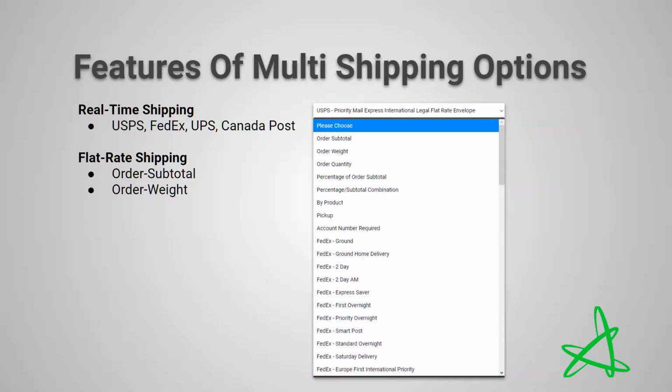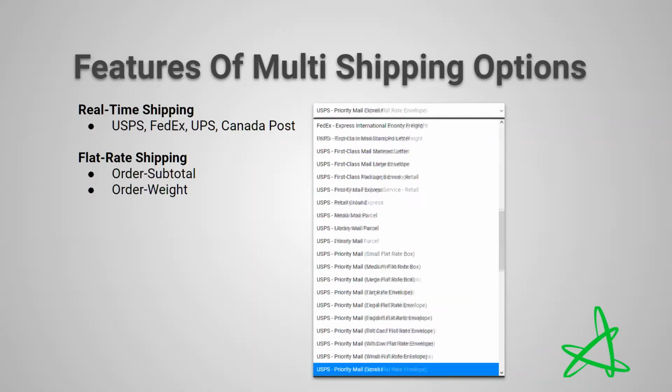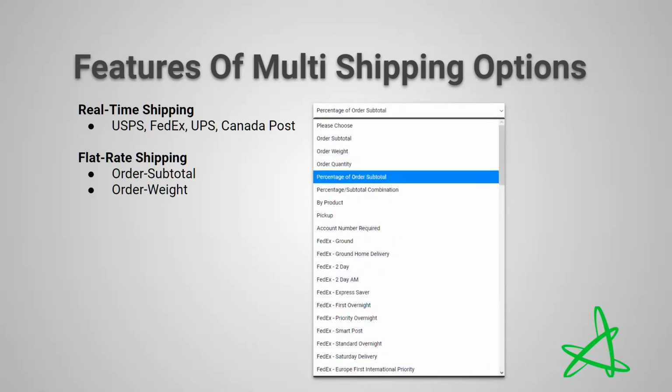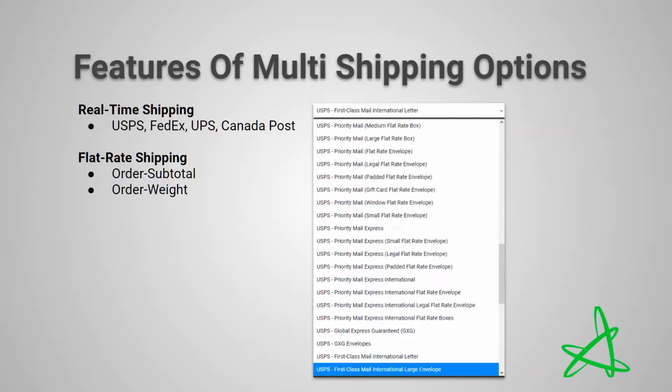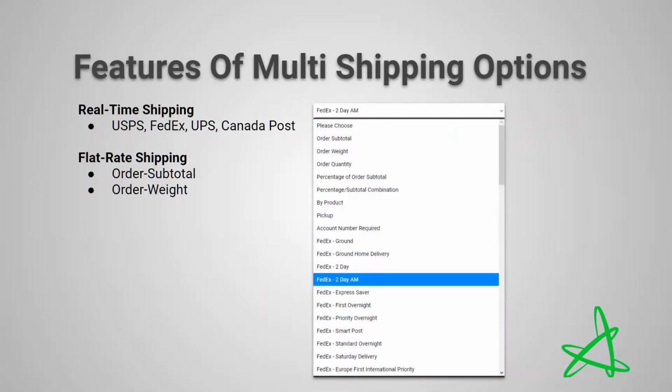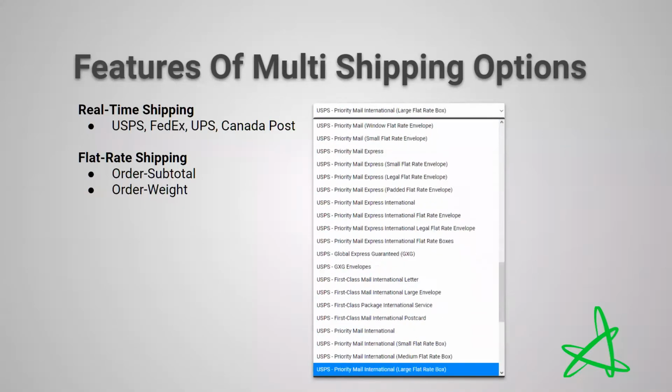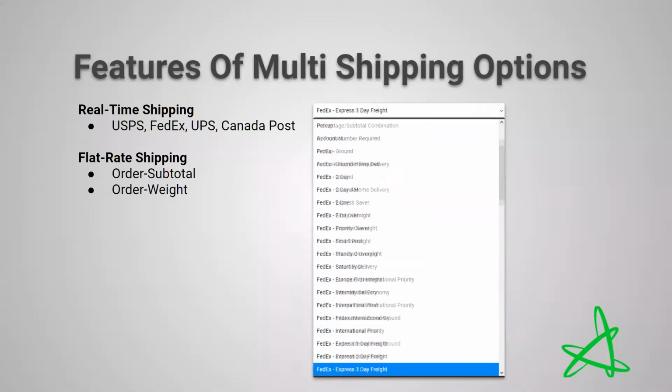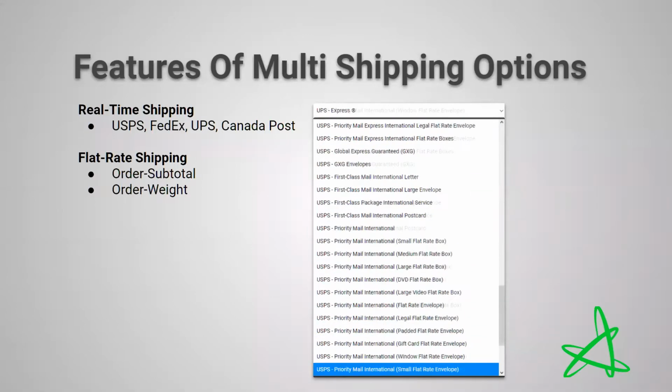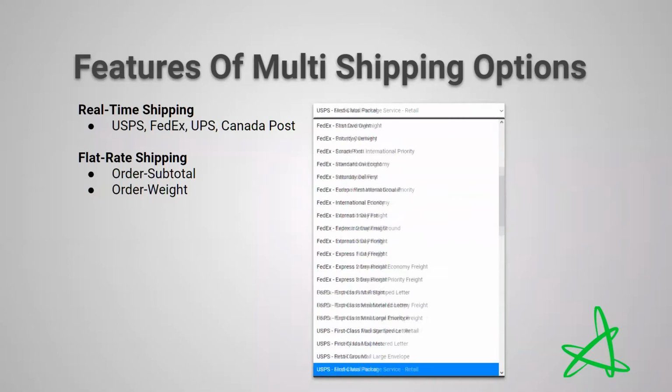Also, as you add real-time carriers, the method list selection menu will expand, and it's going to give you every possible option that you could offer to your customers. You don't necessarily have to enable all of them, but they are there.